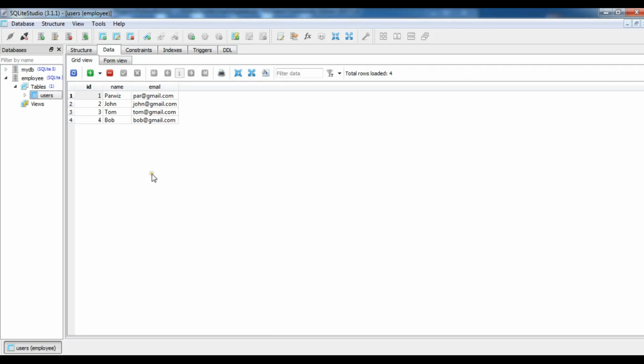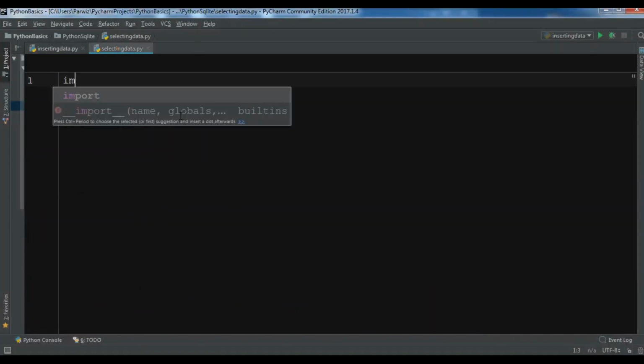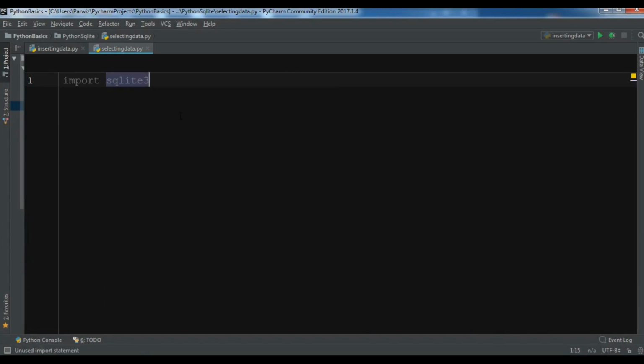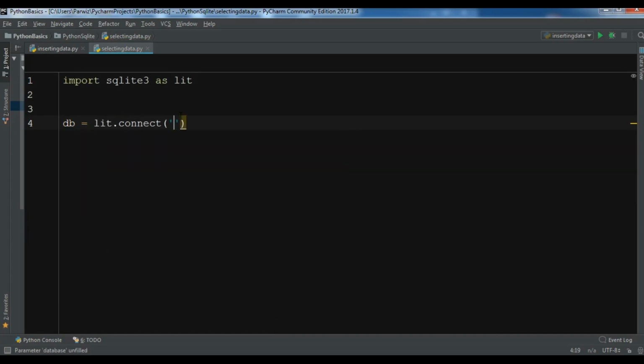Okay, now I'm going to show you how you can select the data from your SQLite tables. Now this is the data, and I want to select all of it. So for this, let me first import sqlite3 as lit, and I'm going to connect my database. So this is employee.db.